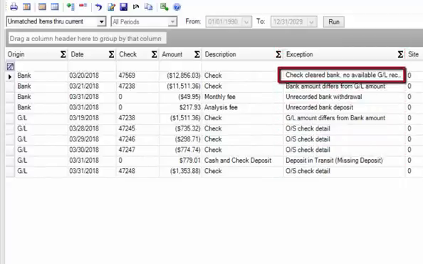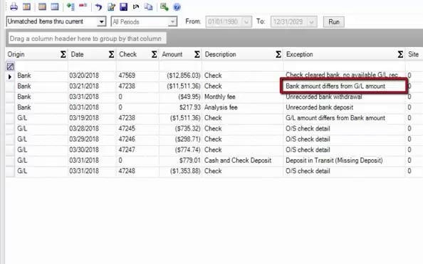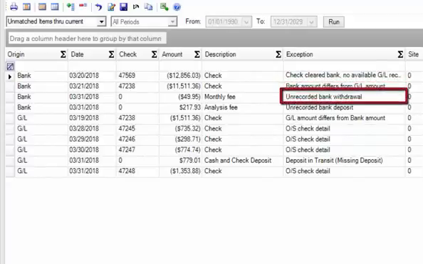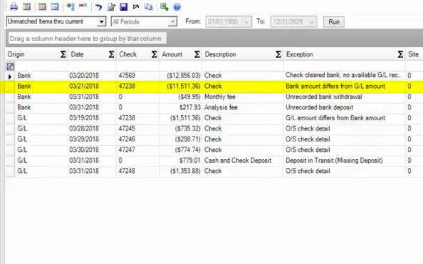Check cleared the bank, no available GL record, bank amount differs from GL amount, unrecorded bank withdrawal, etc. As an example, in this report, we've got check 47238 clearing the bank for over $11,000. But we only wrote the check for $1,500. Our matching routine correctly won't match these out-of-balance records, but BankRec doesn't leave you to figure out what happened.